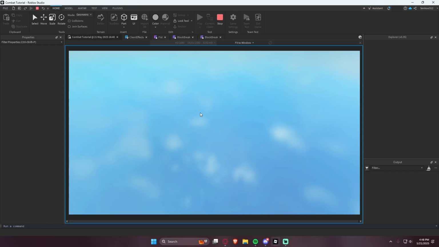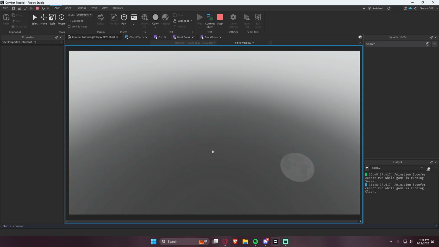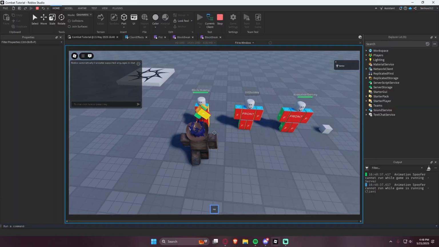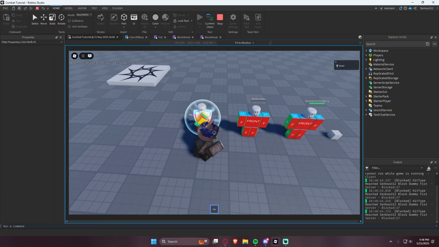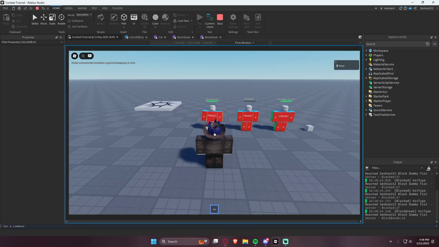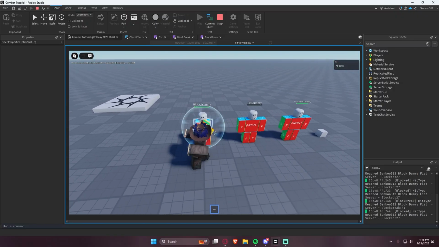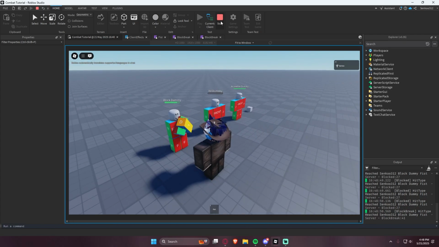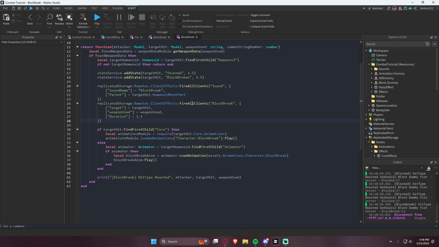So now if we play the game, you'll see that we have our block effect, or BlockBreak effect, like so. And it fades away smoothly too.